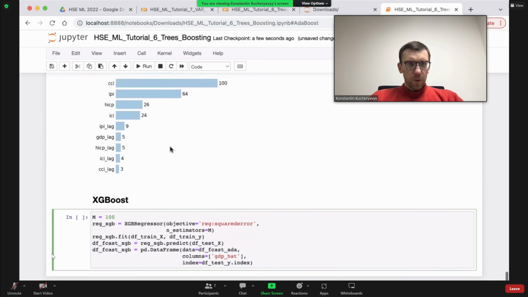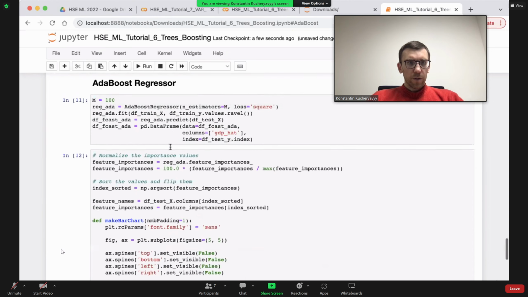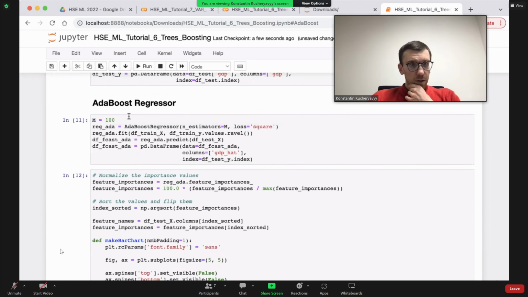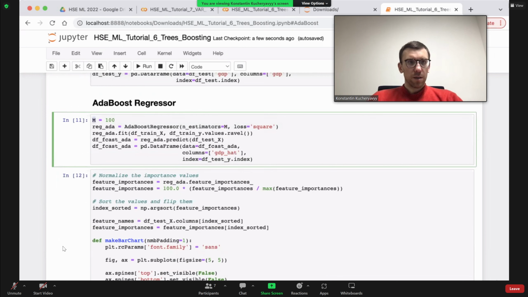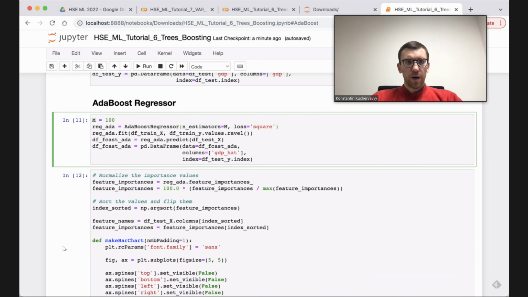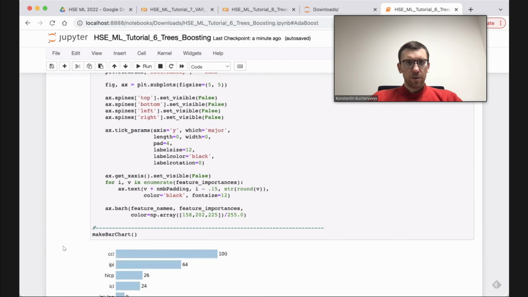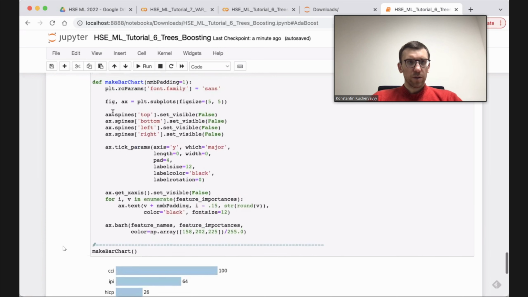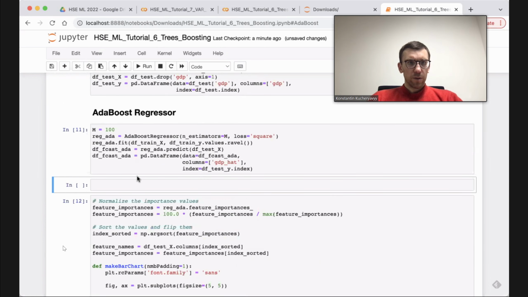Now there is one hyperparameter that you should choose. This is m, the number of estimators, so the number of iterations you apply the regressor to improve errors. We did this with Lasso. Let us do this.